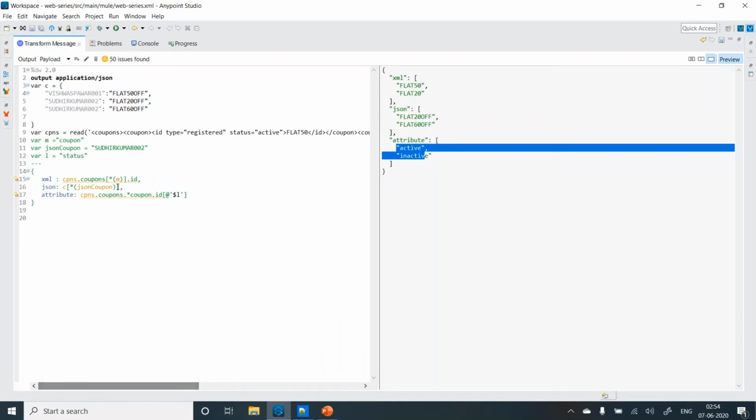Suppose I want the type, so I can put type, and we get registered and unregistered. So in this case of attribute, we have used a multi-value selector, we used an attribute selector, we also used a dynamic selector, and the attribute selector is used with the dynamic selector. In this way we can use the dynamic selector in combination with a single value selector, multi-value selector, namespace selector, and the attribute selector.